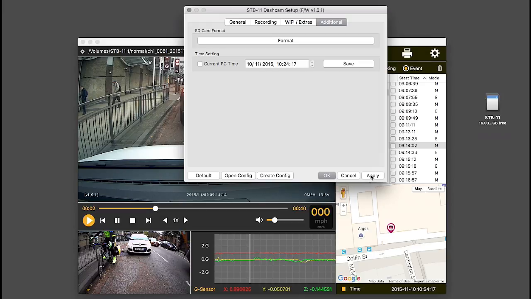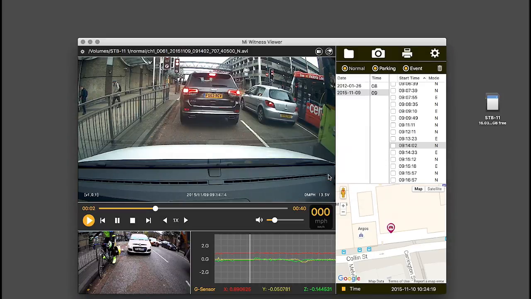Remember, if you change anything, click apply and then click OK, and then take the SD card and put it into your camera.